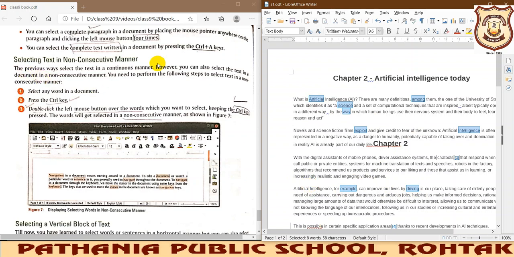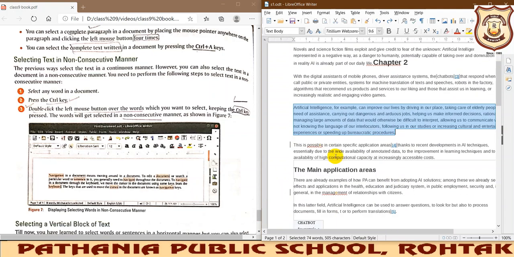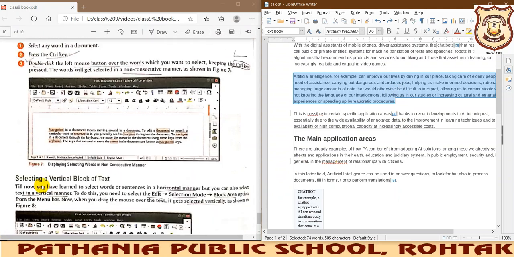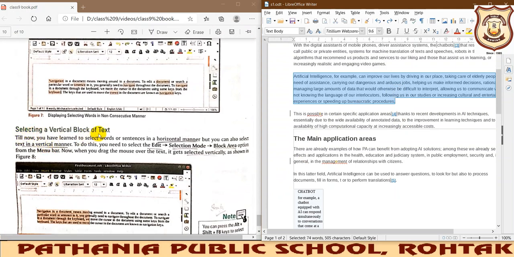This point is clear. If you want to select a complete paragraph, for that you need to click on a particular paragraph 4 times, left click 1 2 3 4, the whole complete paragraph will get selected. Okay, this way. Fine, 4 clicks only.